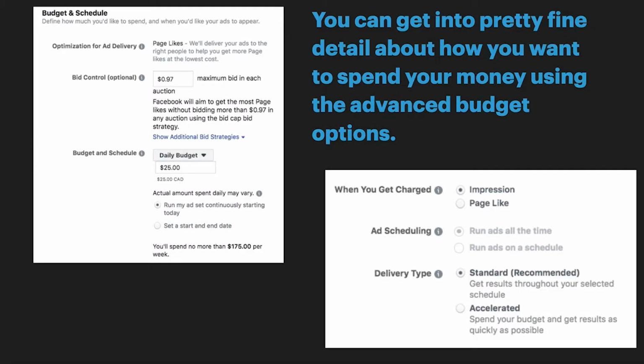If you look on the screen here, there's a budget and schedule. You actually get a bid control. The 97 cents here is the maximum bid for each auction.